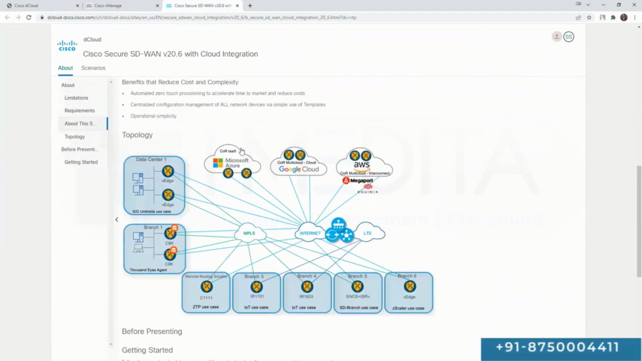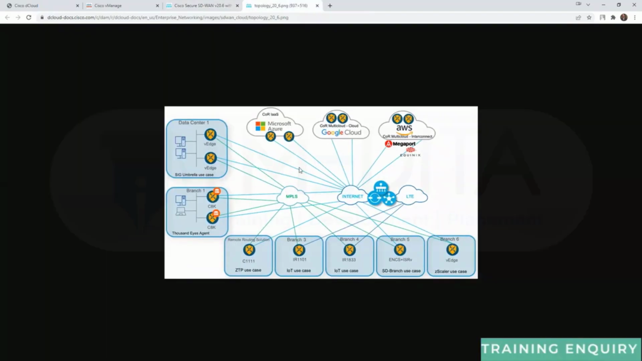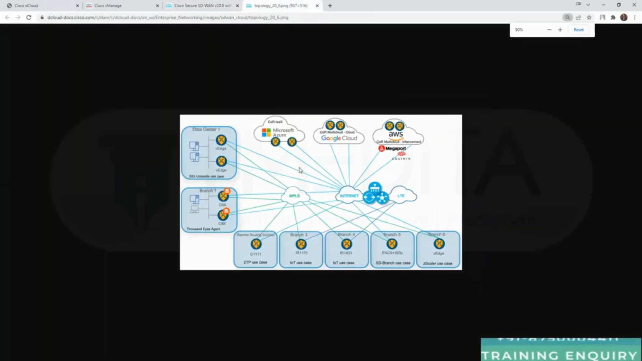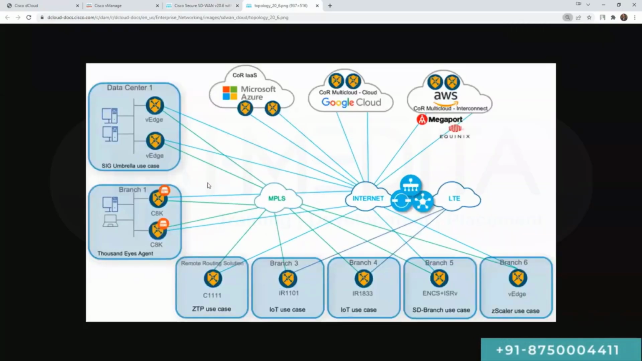once you scroll down, this is the topology. I will open the image in a new tab. This is the topology that they are going to use in the demo. This is one data center. We have two edge devices. Here we have one branch where we have two devices, and some IoT based branches where IoT is being used, and a few more branches here as well. Now, these devices are vEdge devices, these devices are cEdge devices, and they are connected via MPLS and internet. All those things are there. So this is the topology.